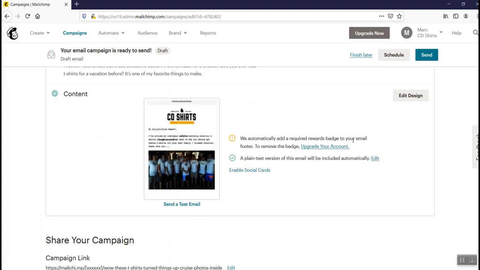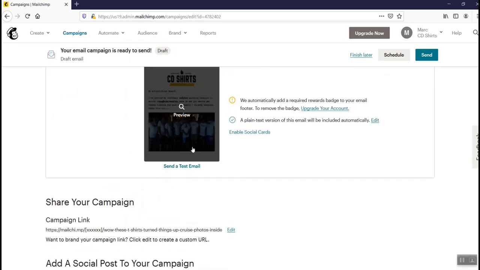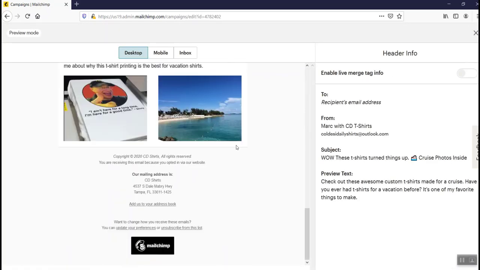So here we are. We automatically added a required rewards badge to your email footer. To remove the badge, upgrade your account. Okay, so what does that mean, right? Let's click on the preview just to show you what that means. MailChimp right here. This is a free account. They're going to tell everybody MailChimp sent this as part of this. Hey, we're giving you this for free. All right, if you want to get rid of that, you upgrade for the 10, 15, 20 bucks a month better one. If you don't mind in the beginning as you're small time, it's not too big of a deal.